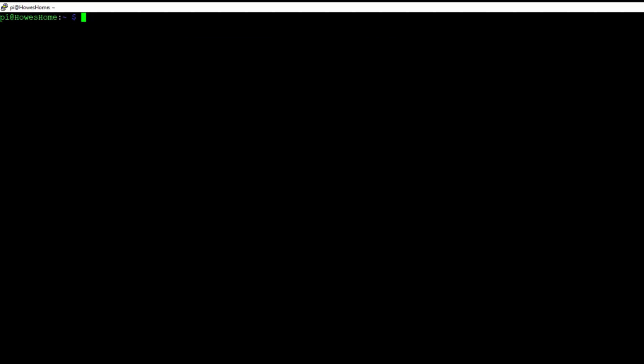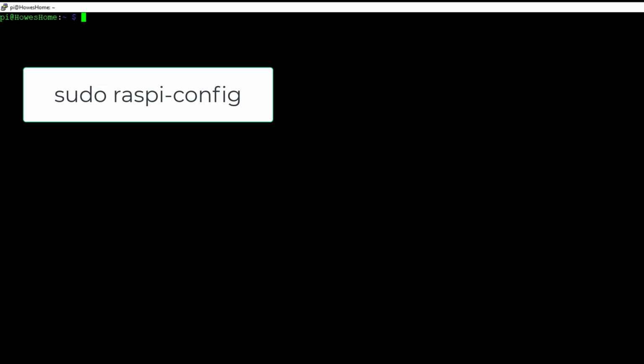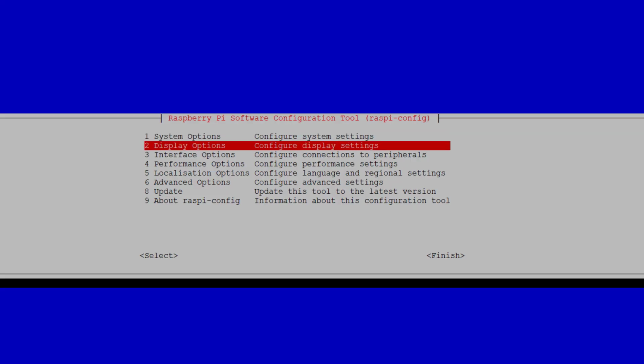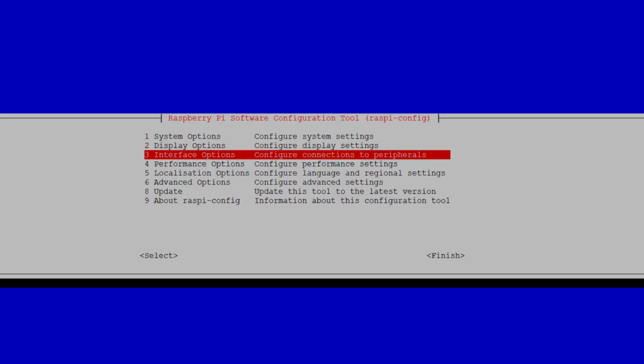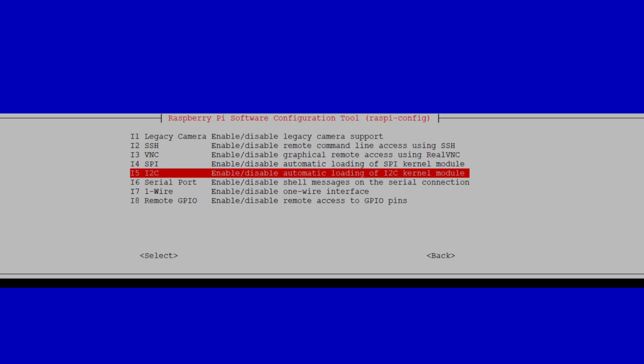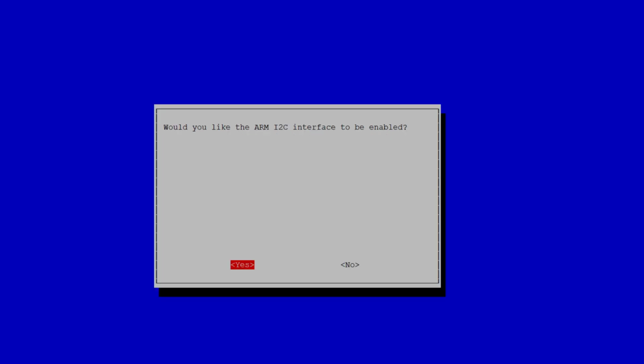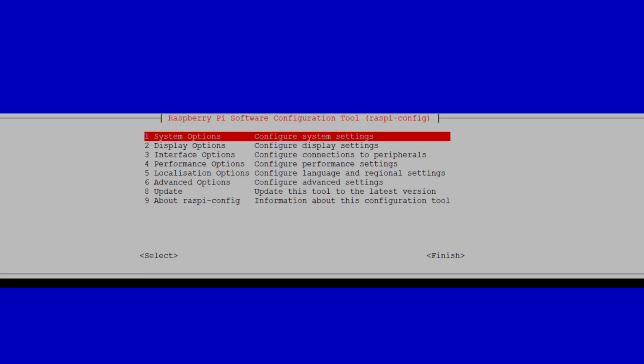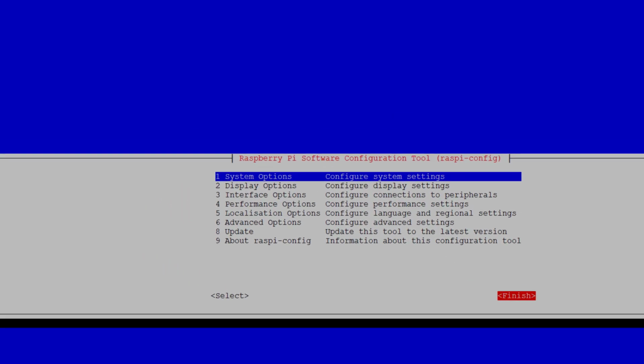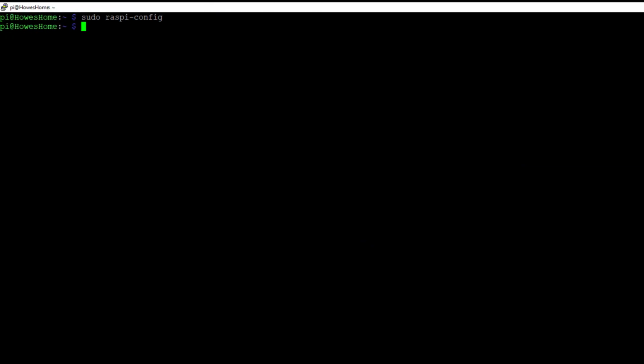So the first thing that we need to do is to make sure our I2C port is enabled. This is the config setup for the Raspberry Pi, the interface options. So this is the I2C port. I click on that, it's already enabled, so I'll click on it again anyway, and then I can finish.